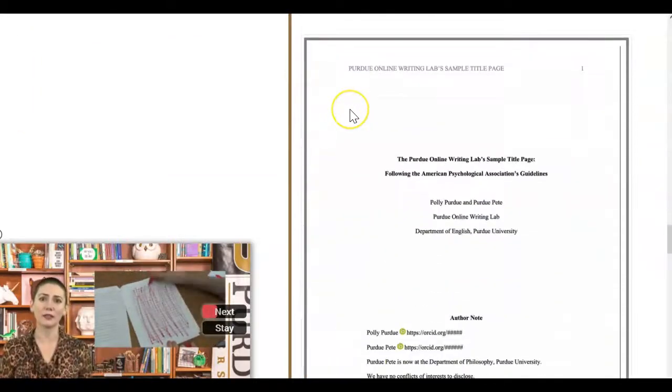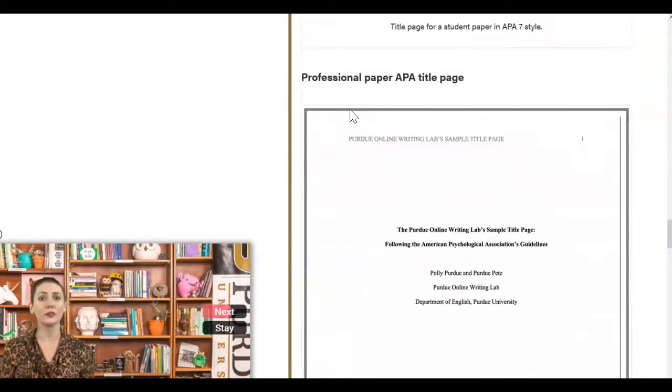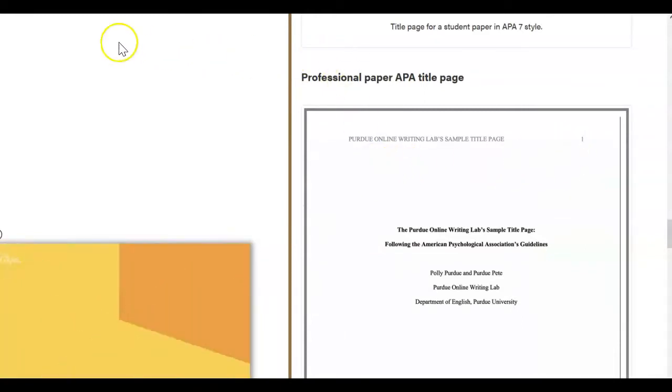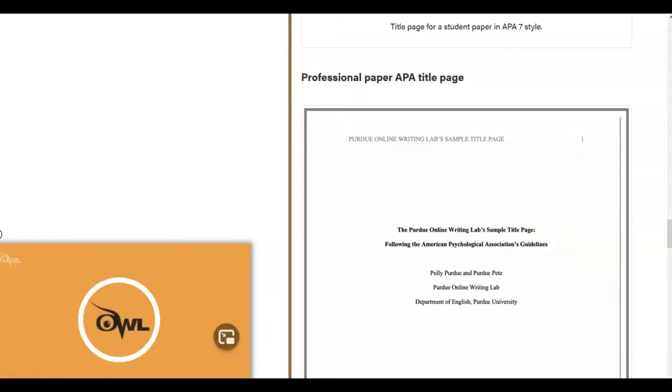And this will really give you a good sense of what your title page should look like. You can see the page number there too. So that's all I wanted to show you about the title page for right now.